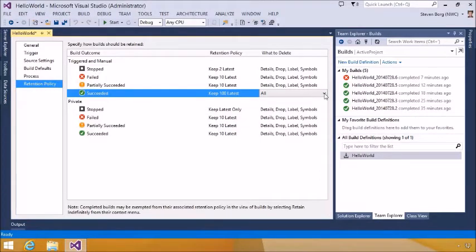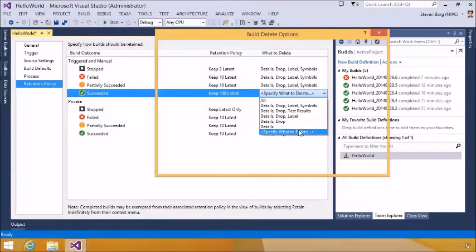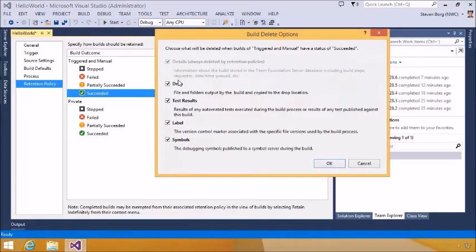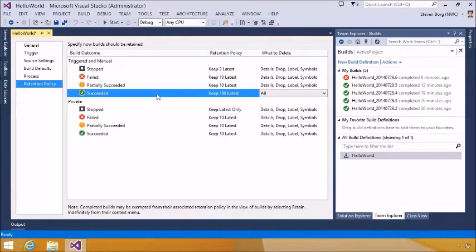Let me just very briefly walk through here and show you what these are. The drop is the drop location, so you're cleaning up the hard drives. The test result cleans up TFS because you're getting rid of any test results runs. The label removes the label from TFS in version control, so you don't even have that label there any longer. And the symbols deletes what's out on the symbol server itself. So you can specify all of these or none of these. Let's click OK. And that's how we can set up our retention policy.